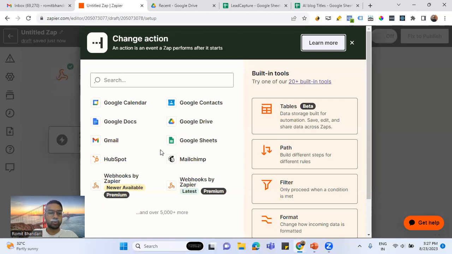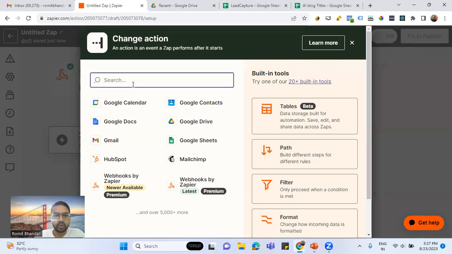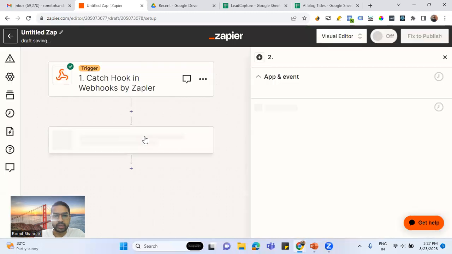Now here it is asking us to do an action. In this particular scenario, the action we want to do with the data we get is putting this data into a Google Sheet. Depending on the use case, you can do an action. You may want to send this data to your CRM like Klaviyo, Mailchimp, Aweber, whatever it is. So you select that particular application. Here it is Google Sheets. So I select Google Sheets.